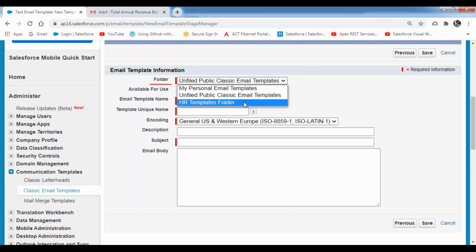I want to save this email template in the folder Unfiled Public, because I want to make this email template visible to all the users. That's why I'm storing it inside this folder. Next, I want to make this email template available for use. That means the template I'm creating right now can be utilized to send notifications to the people. So select the checkbox Available For Use.